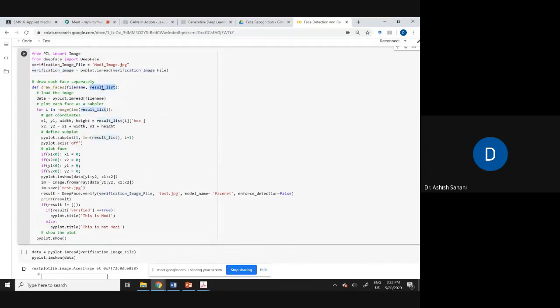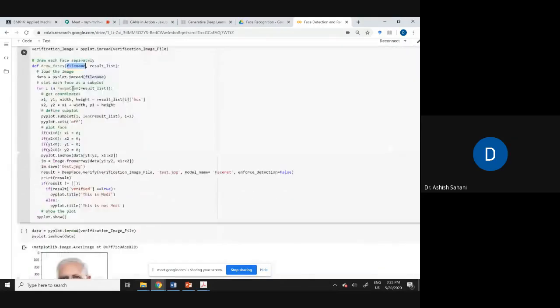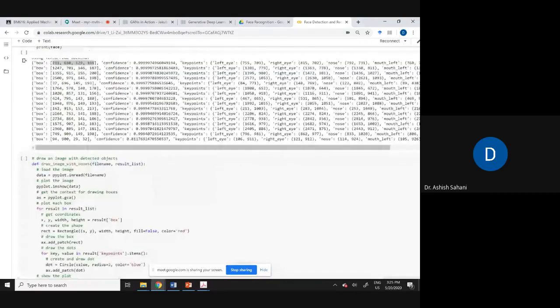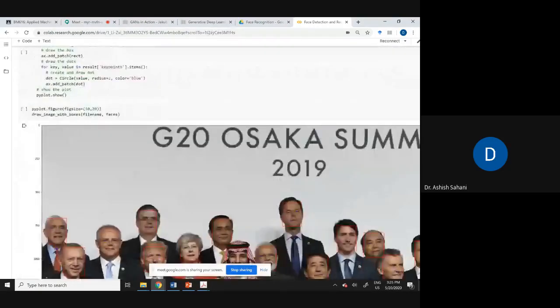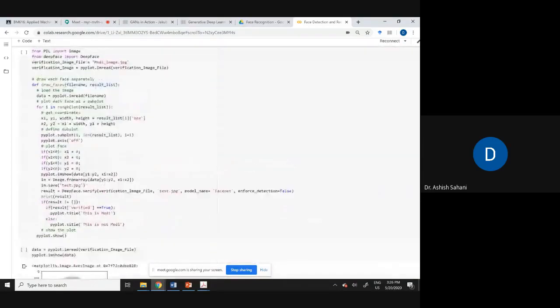This result list is basically the array of faces, all the elements in that face array, and the file name of this group pic. That is passed into this. What happens is it goes through each of those array elements, each rectangular face, each line in this list, and for each line it extracts the rectangular face out. Then the rectangular face data is shown here.